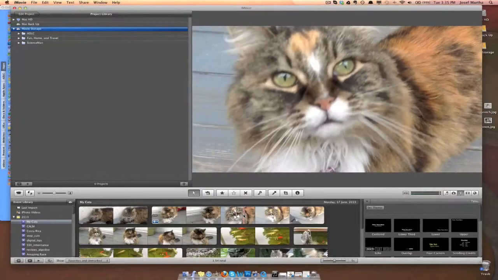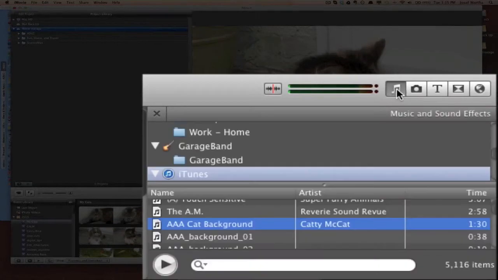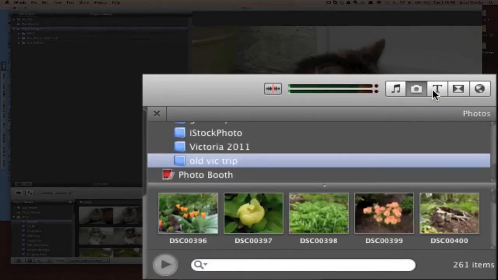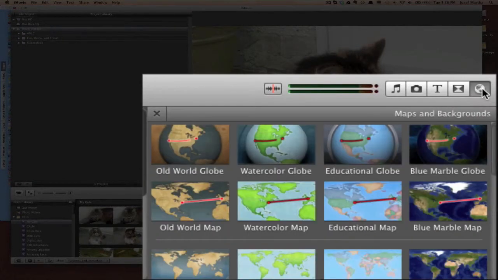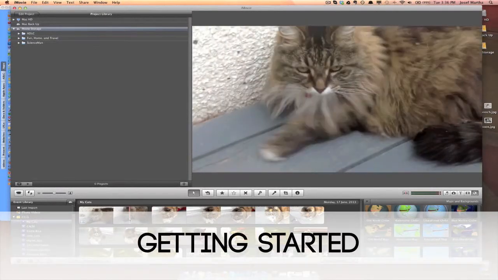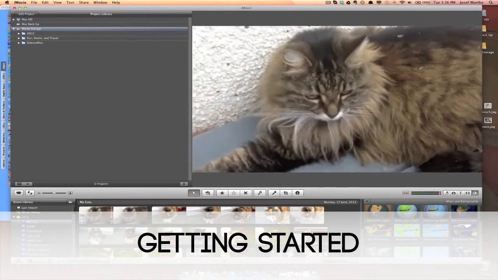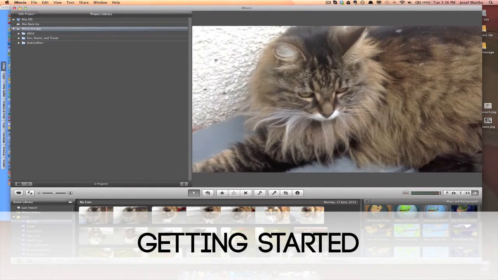And the last zone is the special effects area. This is probably the most fun part about iMovie. Adding special effects in the form of music, photos, titles, transitions, and backgrounds. The best way to learn is by doing, so let's create a little sample movie project and go through all the steps of iMovie production.